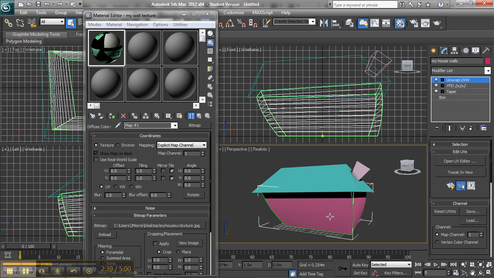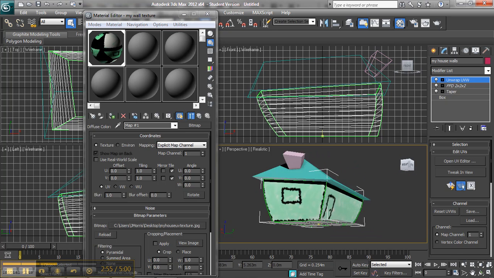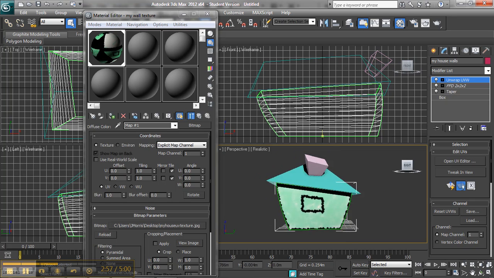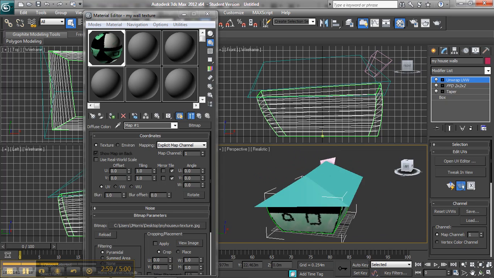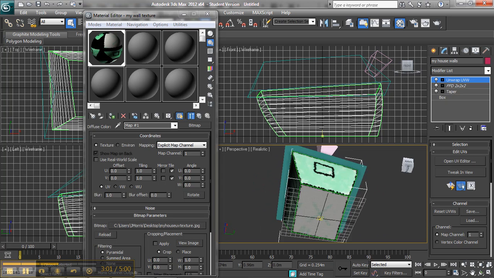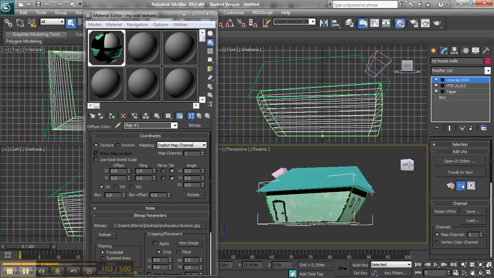Before I apply that to my 3D model, I click this option here called Show Shaded Material in Viewport, and then I simply click and drag that onto my model, and you have a textured house. Front door and windows, side windows, and a back door.